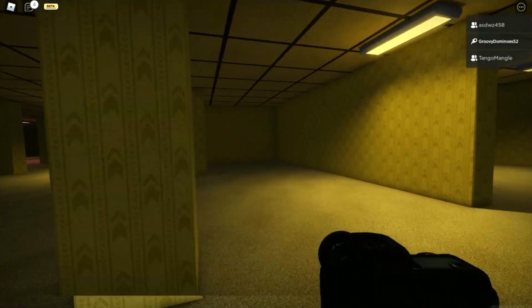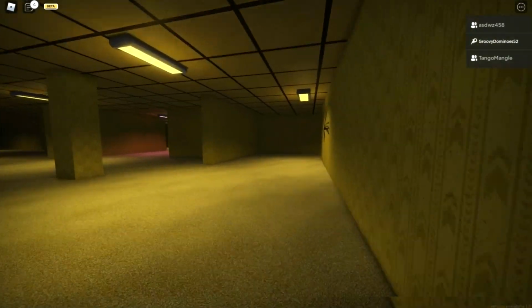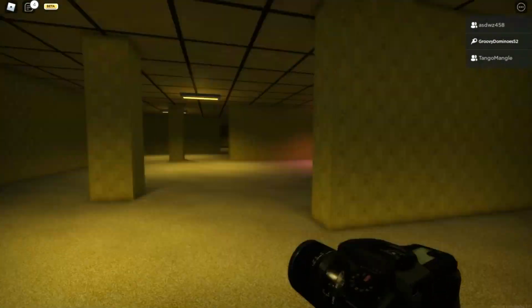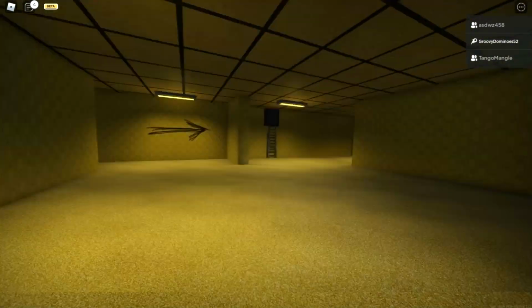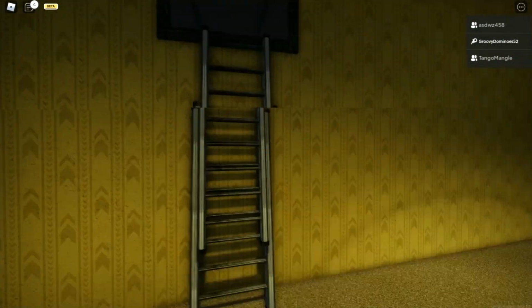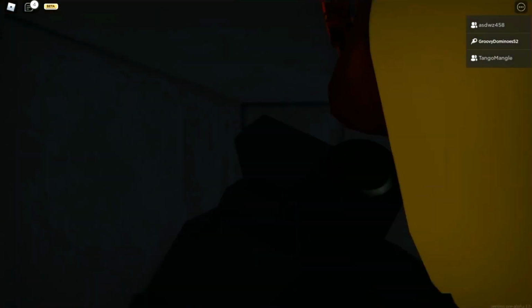Okay, how do we actually escape this level? Follow the arrows. Oh, there. We just did it. Okay. Maybe just follow the arrows. Yes. Maybe it's the way.